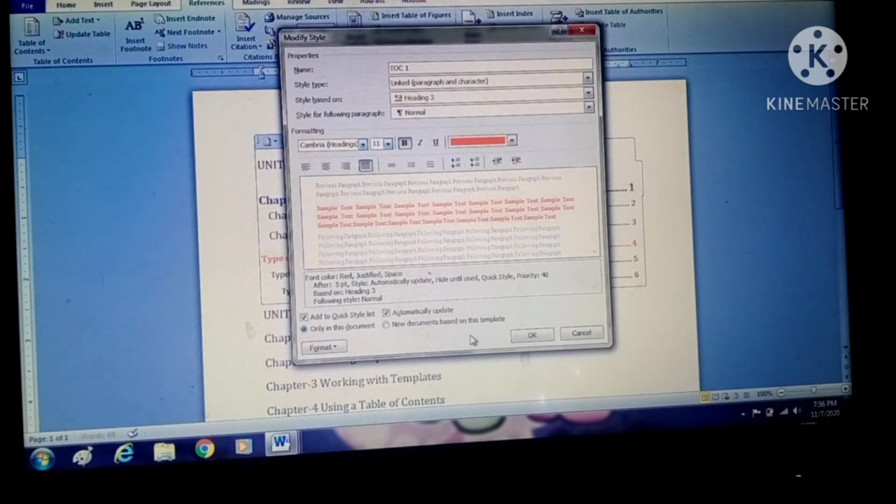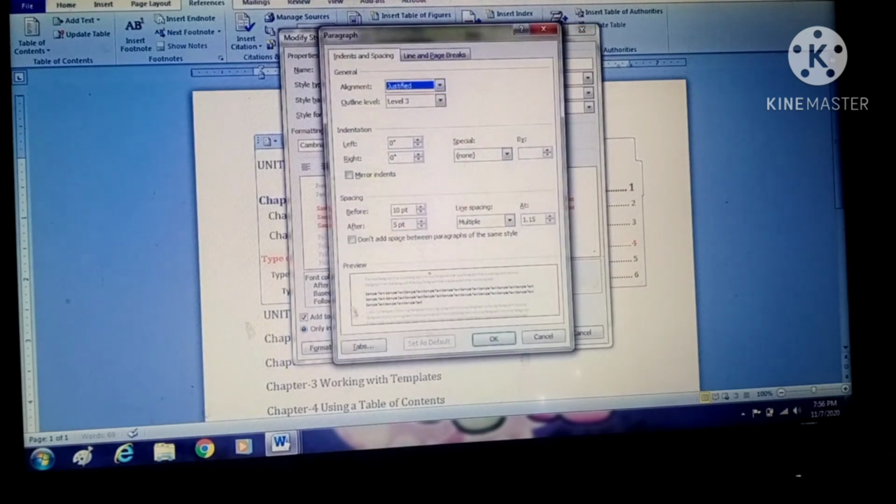And then if you want more changes, then click on this format tab further. Now in Format, you have to choose what you want to format: font, paragraph, border, language, frames, you can do any changes. I have selected paragraph, then you can see one more paragraph dialog box is opened here.